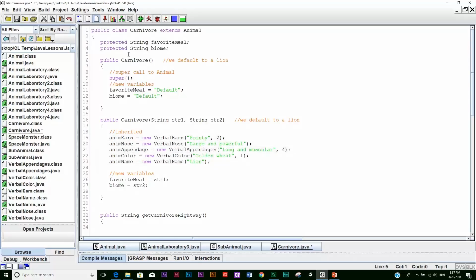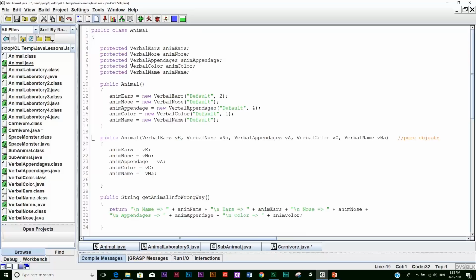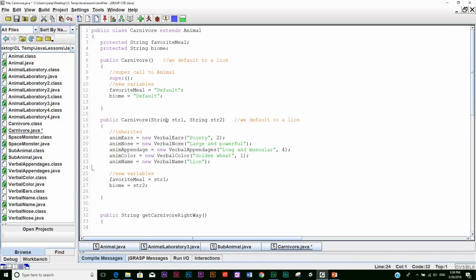Now look up here. I didn't declare them up here. And I didn't pass them in as parameters. So how in the world did I get those? If you guessed, because I inherited from animal, you are correct. So I was able just to type those names in because we are the lucky carnivores, well, not, you know what I mean, that inherit these variables right here. So that's how come we're able to just pull these variables for ears, nose, appendage, and color and assign new values without actually having to declare them at the very top.